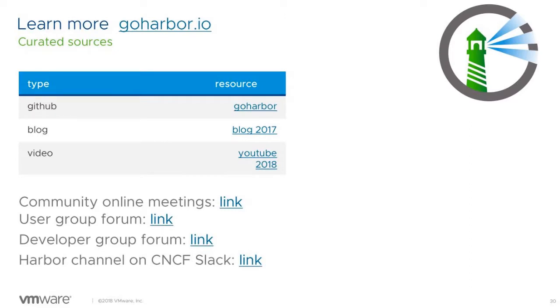So where do you go to get more? GoHarbor.io will lead you to the GitHub repository. These are some curated resources. Whether you like GitHub, blogs, or videos, get this deck, after the links in the next slide or the one after that, I forget. There are online meetings, which use the Zoom tool. Here's a link to the online meeting. They've been going at about a weekly cadence. There's a user group forum where you can submit questions and people answer them. There's also a developer group.